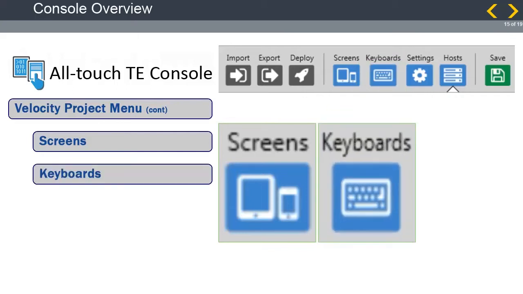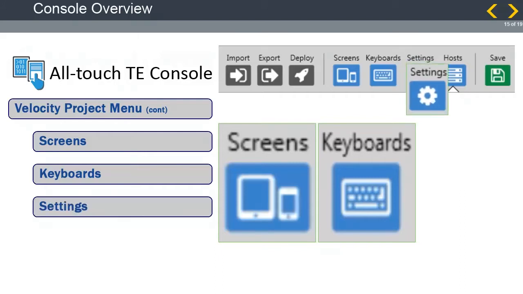Custom keyboards are created, edited, and exported as part of a project. With the Keyboards button, you can enter a workspace that allows for the creations of one or more custom keyboards with unique layouts and keys for use within your All-Touch TE client. Any keyboard defined in a project is available for use by the host profile based on the project configuration.